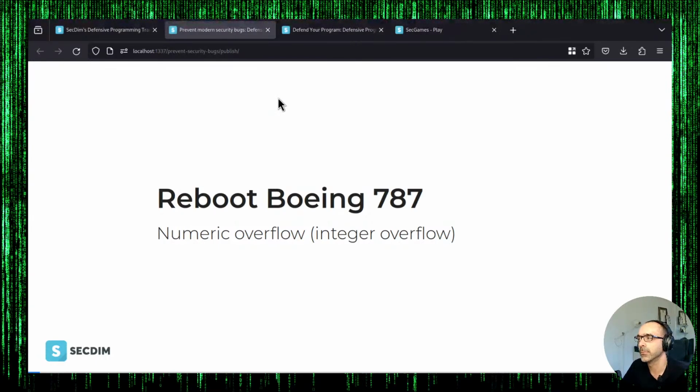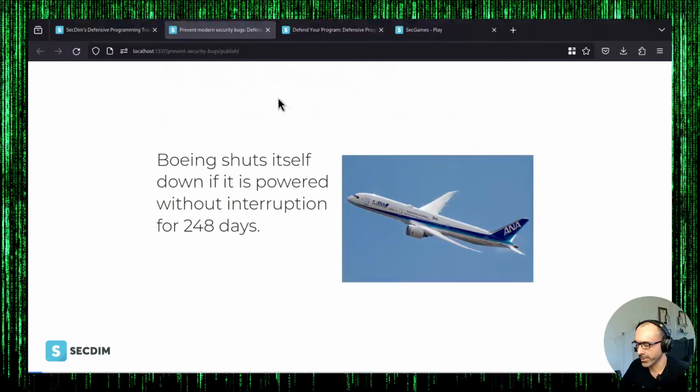Reboot Boeing 787. It was a few years ago, around 2016. The Federal Aviation Administration announced to all the airlines that if you have a Boeing 787 and you haven't shut it down or turned it off, and it was in operation for 248 days, guess what? It will shut itself down due to a software bug. Or in other words, which later on we will see, it was a security related bug.